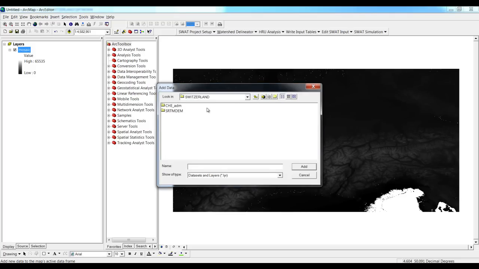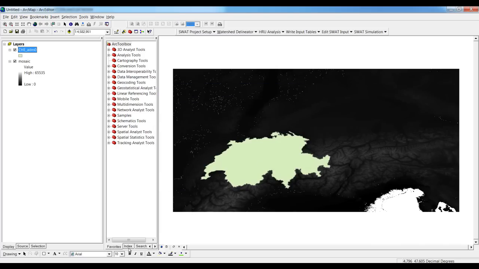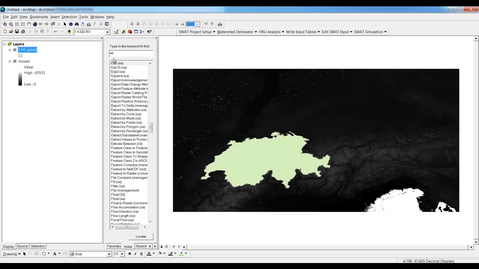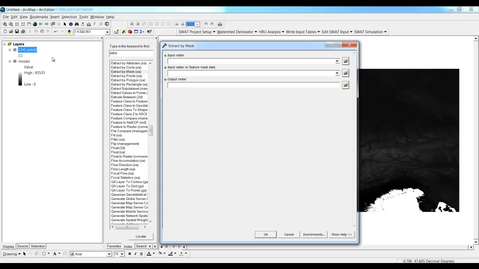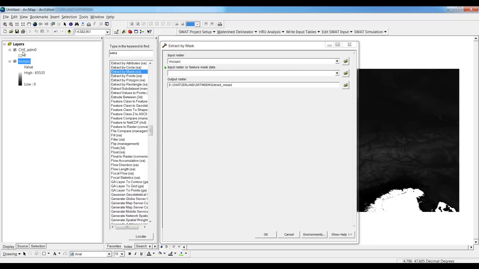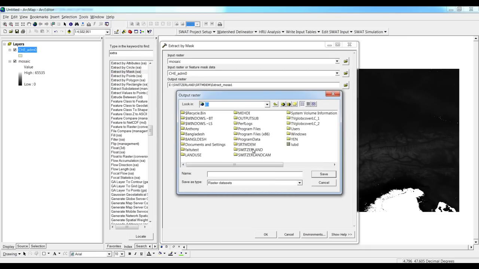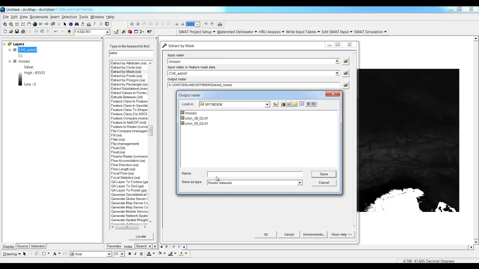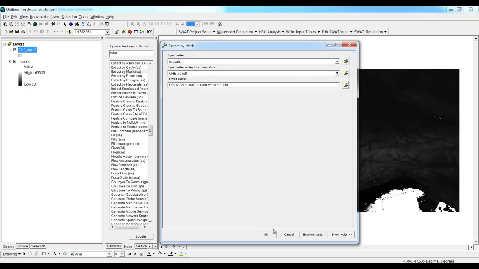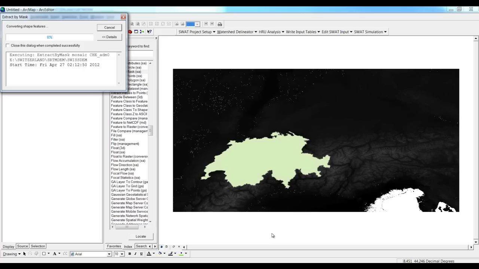Here it is. Now we can extract information only for Switzerland, because this covers a much bigger area than Switzerland. So we can bring in the shapefile that we downloaded in the beginning. Any of the shapefiles will be okay. We can see Switzerland is within these clusters, within this mosaic. Now we will be extracting only Switzerland. In that case we have to go to Extract by Mask, and give a name, maybe Swiss DEM.